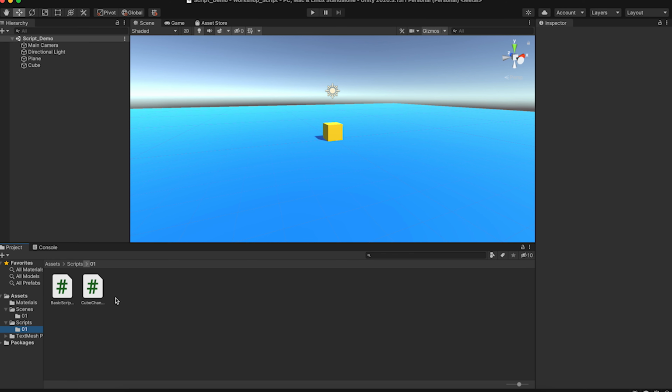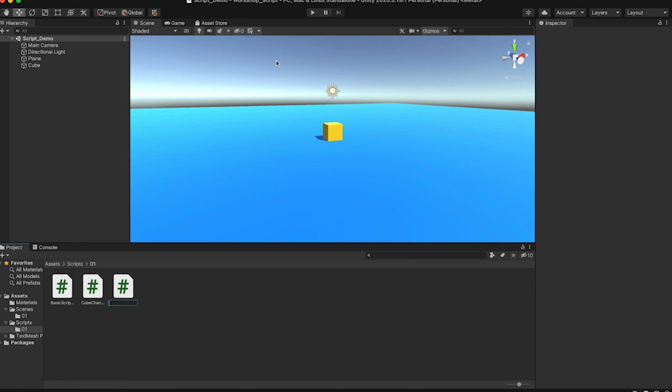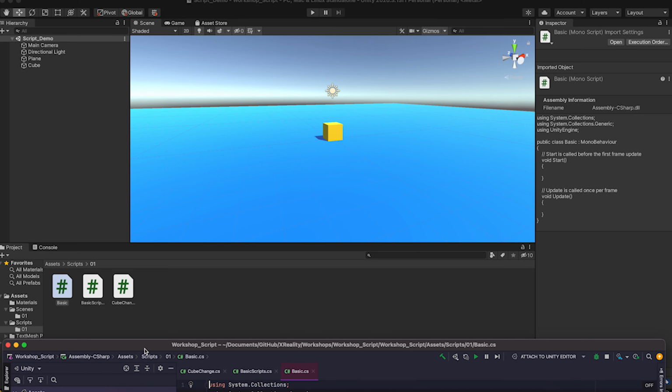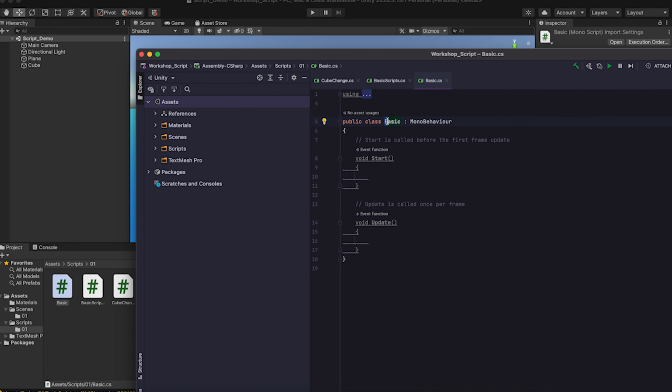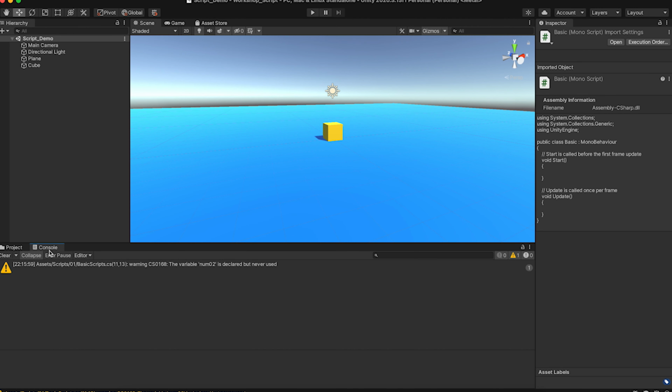Now let's create a C# script, a basic script. The name is Basic. When you change your name, your class name changes too, because those two need to match. This and this need to match, or there will be an error. Once there's a bug, it will show up here, anything in red.